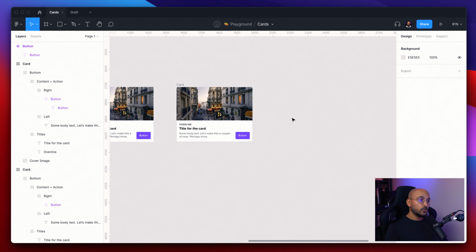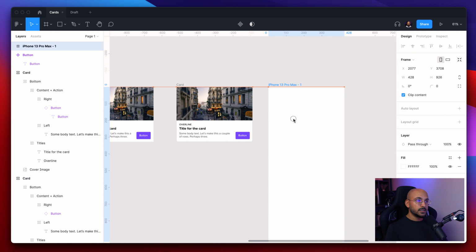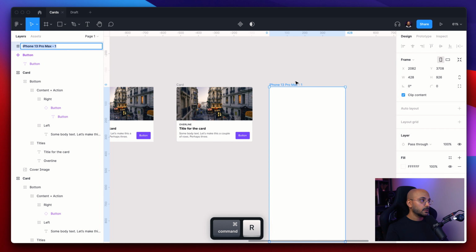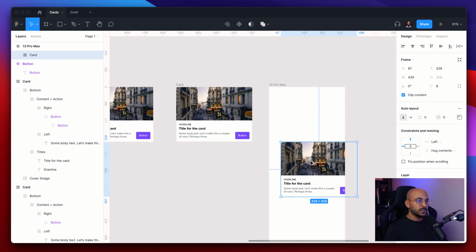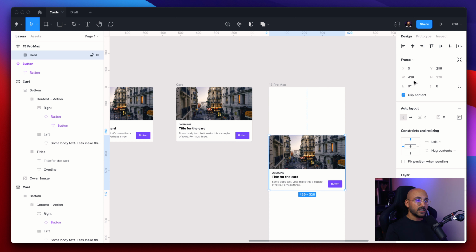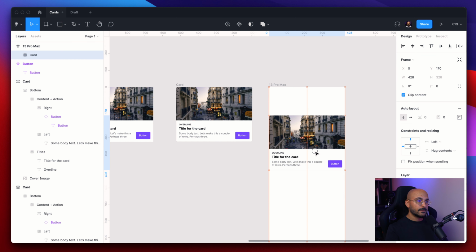The next thing we want to do is create a frame. Let's run with the 13 Pro Max. Let's call this just 13 Pro Max. We're gonna copy one of these cards inside. Make sure that it's fully edge to edge. So since these are 428 in width, we're gonna stick to that.